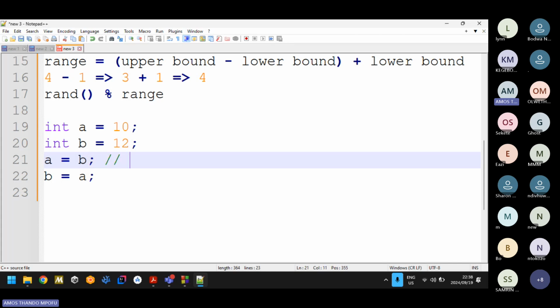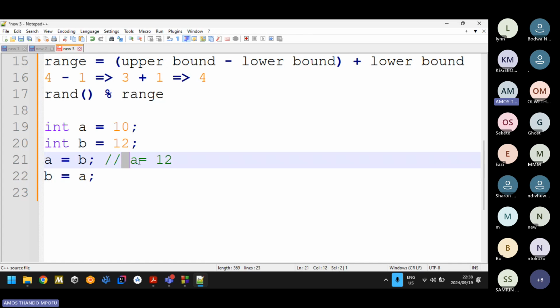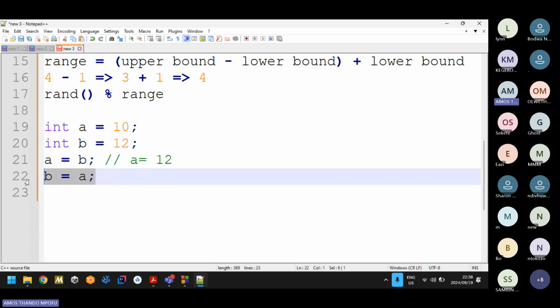So that means here a will be equals to 12. And then here I'm taking the value of a, but wait, a is now equals to 12. So that means b is basically setting b to itself, because a is equals to 12, which is equals to b. So basically I'm just saying b is equals to b, which is pretty redundant, right?